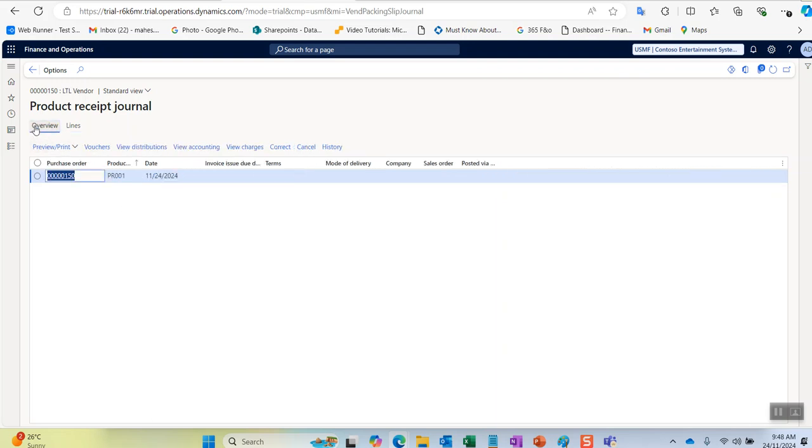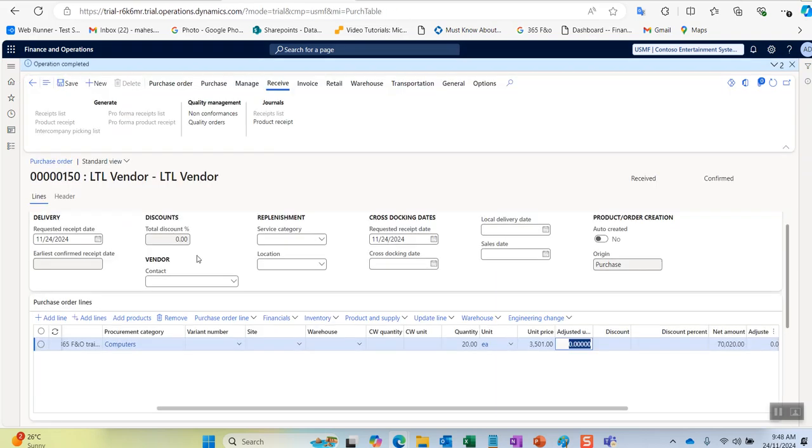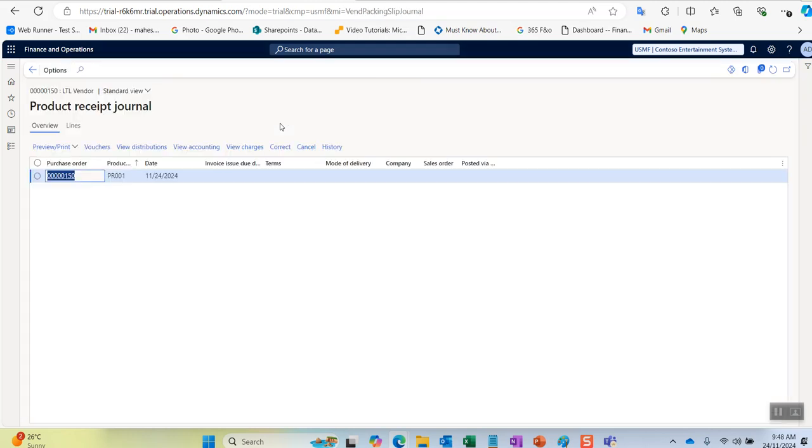Now case 2: I have to receive 10 quantities, but by mistake I have received 20 quantity. In this case, how will you correct this product receipt? For that, you will go to the receive tab. Under the receive tab you can see the journals. Under journal you can see the product receipt. Click on this particular product receipt.